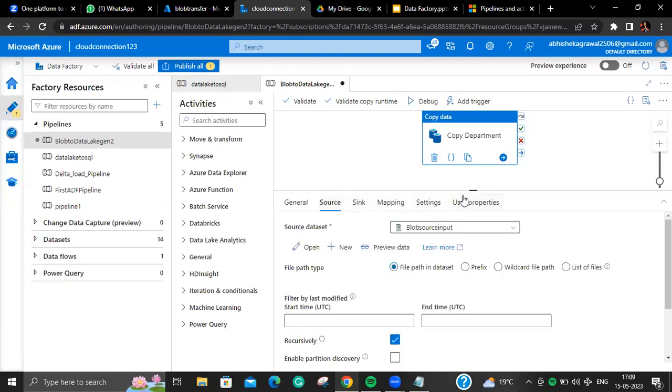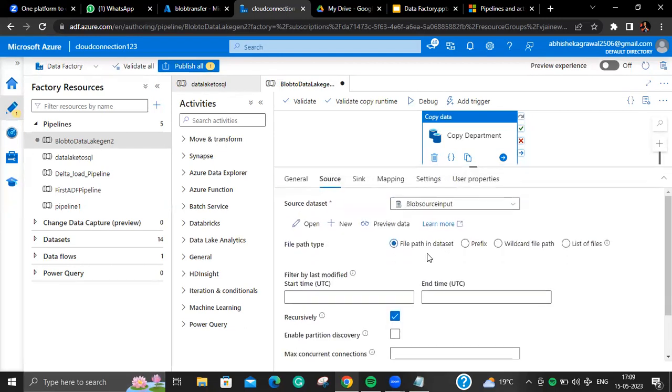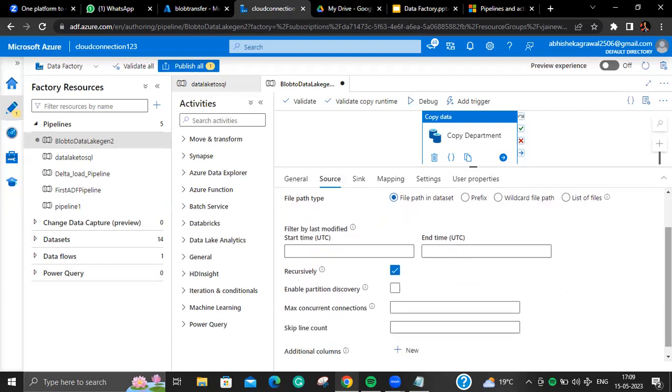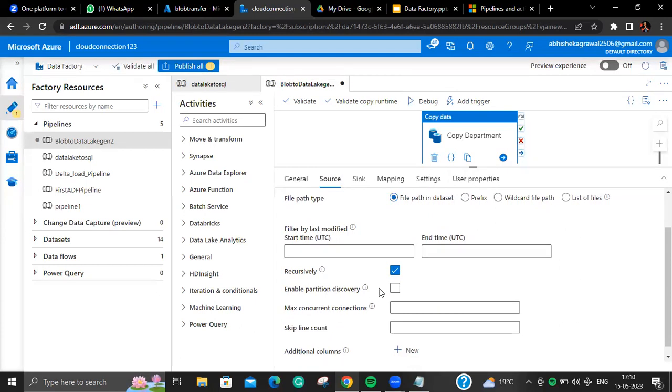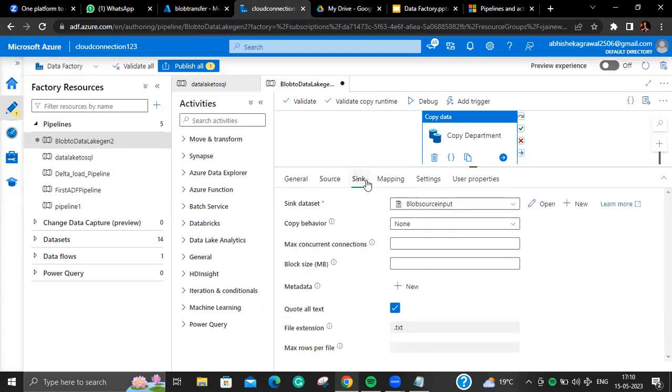Now let's come into this. What is prefix, wildcard, list of files? Very important, we'll go into detail on this. What is recursive? That also we will understand. There is also enable partition discovery, max concurrent connections, skip line count, additional columns. We will check these too. I haven't explored all of these, so we can just discuss them and you can explore, but they are not very useful; I haven't used them till now. I have worked on additional columns, so we will work on that. All of this we will understand.